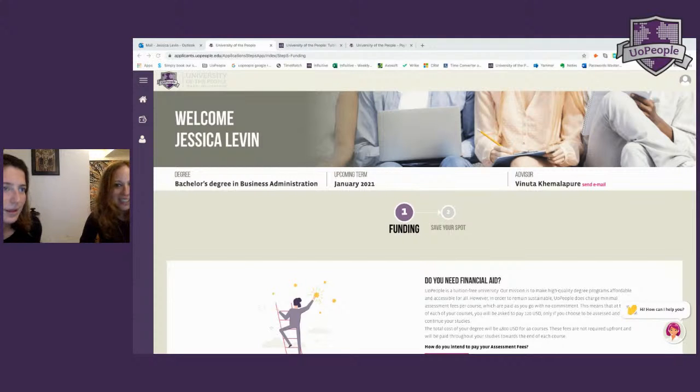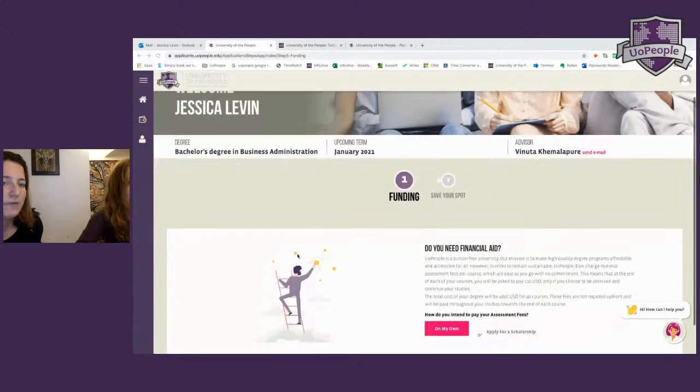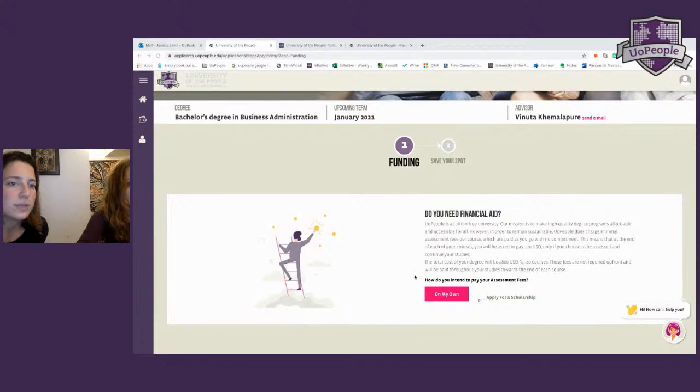Okay, so you can see here that the next step in the application process is funding. It's basically asking you if you need financial aid. So Jess, if you can scroll down so that everyone can see the entire thing. If so, this is an opportunity for you to apply for a scholarship or decide to pay on your own. But because we want to show you the scholarship process as well, we're going to apply for a scholarship. So Jess, click apply for a scholarship.